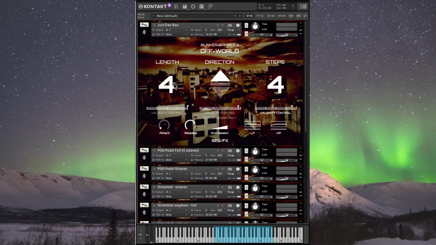And you have some options here. In Volume 1, you have length, which you can determine from 1 to 4. You have direction here, so you can go up, no slide, or down, and then you have how many steps, how long the slide takes to go from 1 semitone to 4.